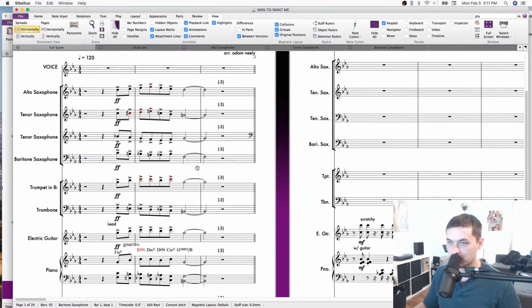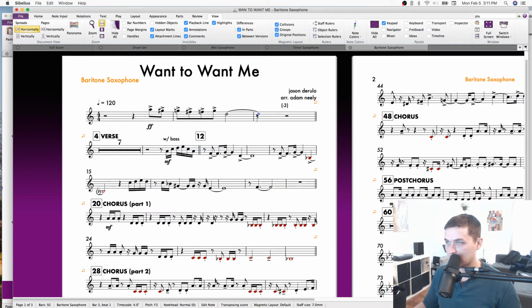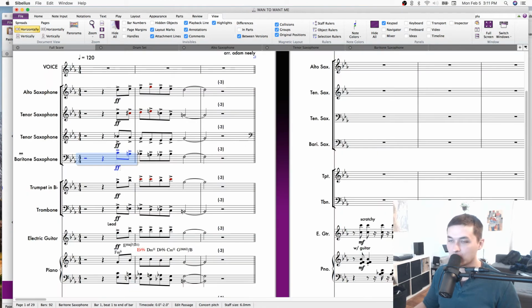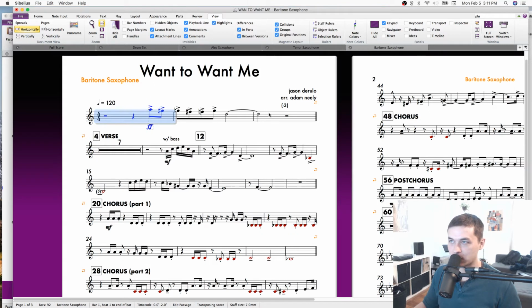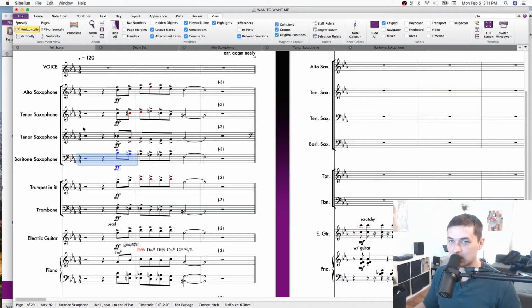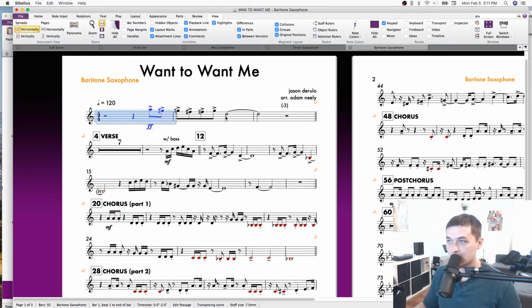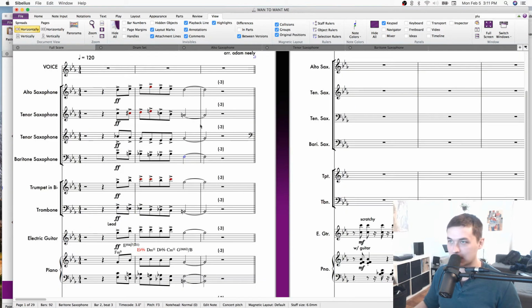I forget where I was. Anyway, that's an F, and that is a D, because bari sax reads treble clef. And the reason why all the sax players read treble clef, and why it all transposes differently depending on the saxophone, is they're all fingered the same. So on bari sax, that D is fingered the exact same way as a D on a tenor sax.